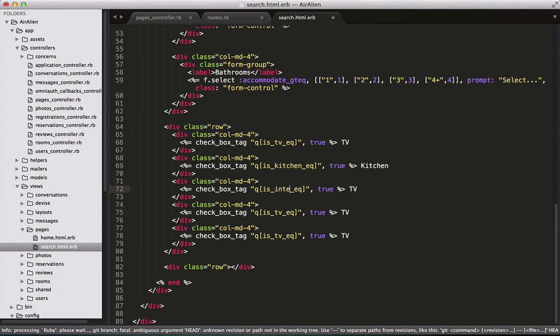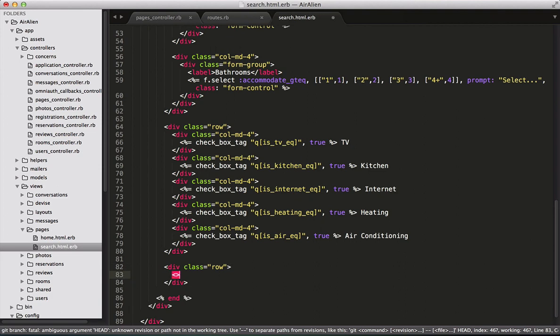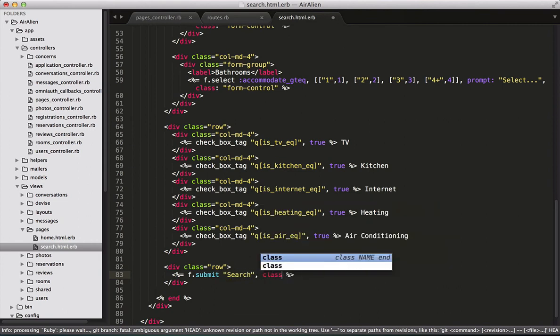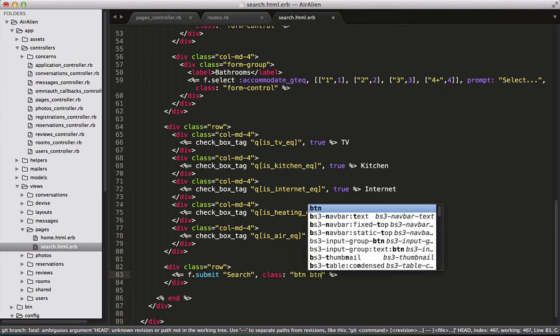This one should be internet. And this one should be heating. Last one is air, let's say air conditioning. Alright, now the very last row, as you might guess, it's just a submit button. So we're going to say app.submit search, and the class would be btn primary.